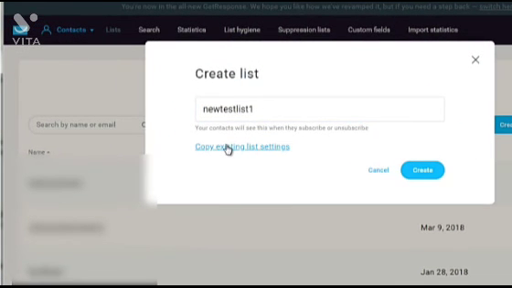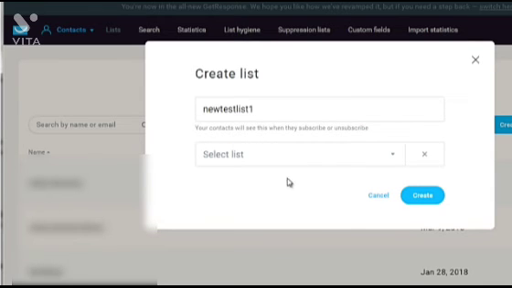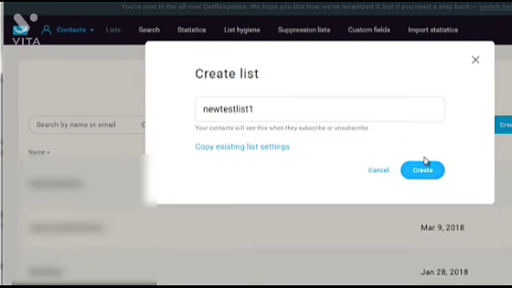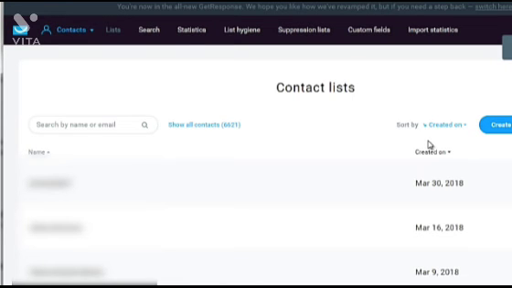And of course, you can click copy existing list settings. So if you've already created a list before, you can select the list that you want. You could select whatever list relates to that particular product, set that and click create. So we're not going to copy any settings here. We're just going to do it from scratch. We're going to click create and there we go. So this right here is the new list.